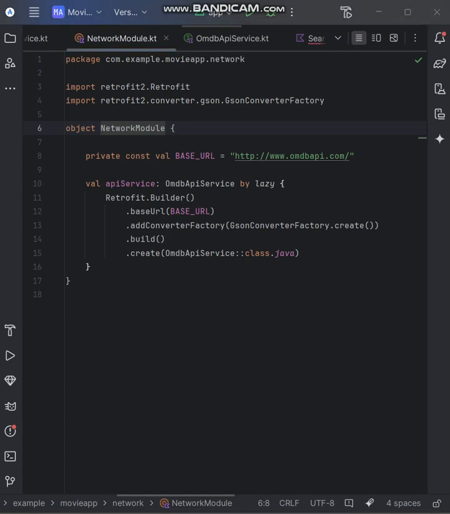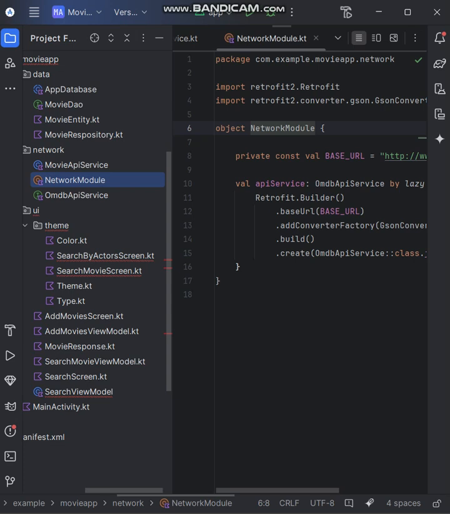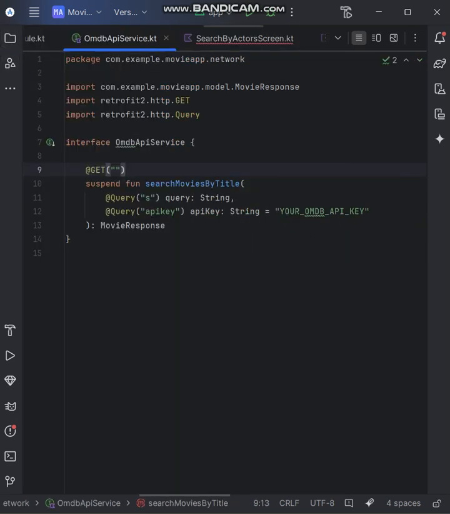And the next one is this one, which defines the interface for Retrofit. Can you see it? Retrofit with the search movies by title function that will fetch the movies based on the title. It uses a GET annotation to specify the API endpoint and the Query annotation for the query parameters, like the API key or search query.